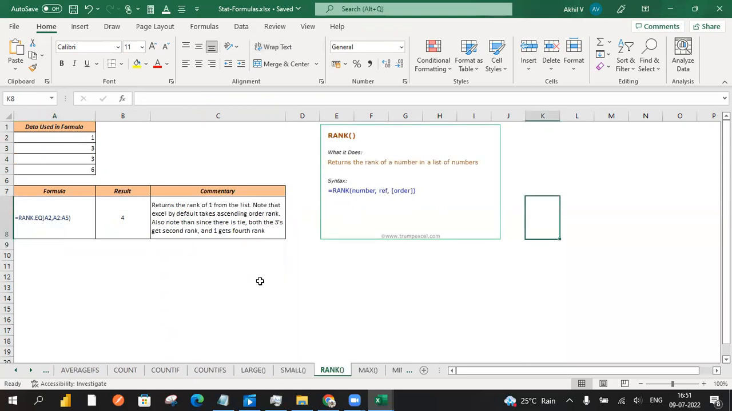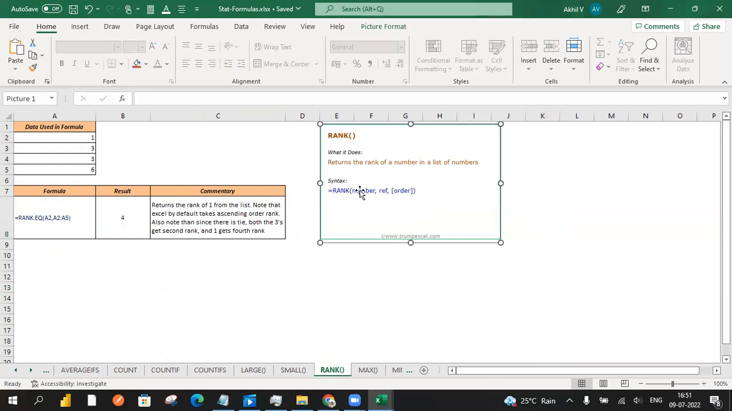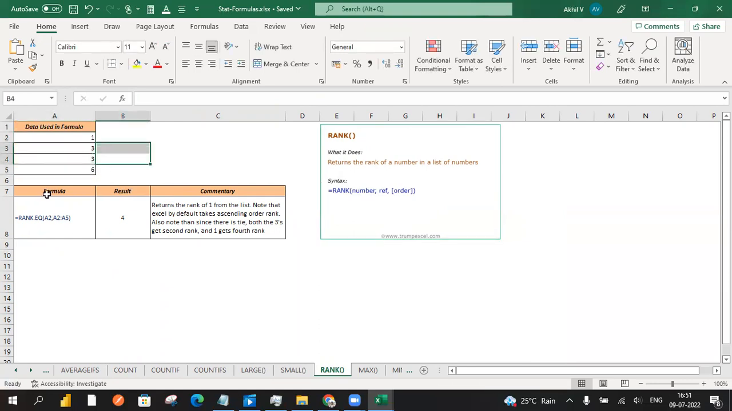And a very interesting operator called RANK. What exactly RANK does is it returns the rank of a number in a list of numbers. So the basic syntax of RANK is the number you specify, the reference, and also the order. That is very helpful to get the rank of a number. So what will happen if you specify this range? This is the formula, right? So for RANK, we're taking into consideration this range A2 to A6.